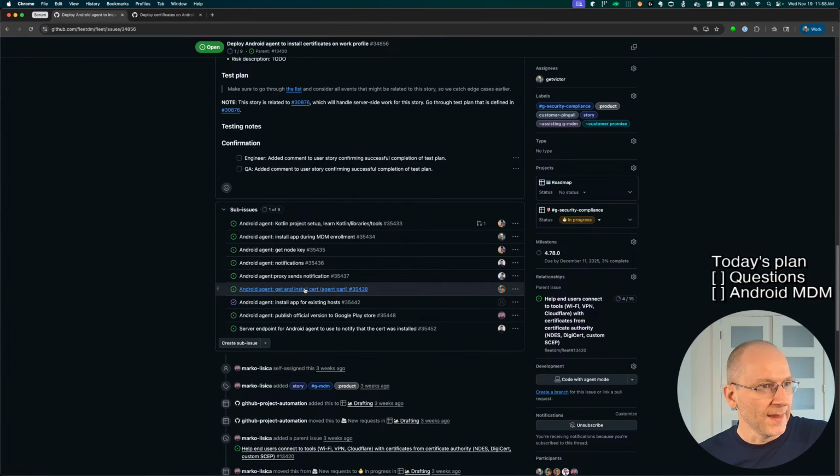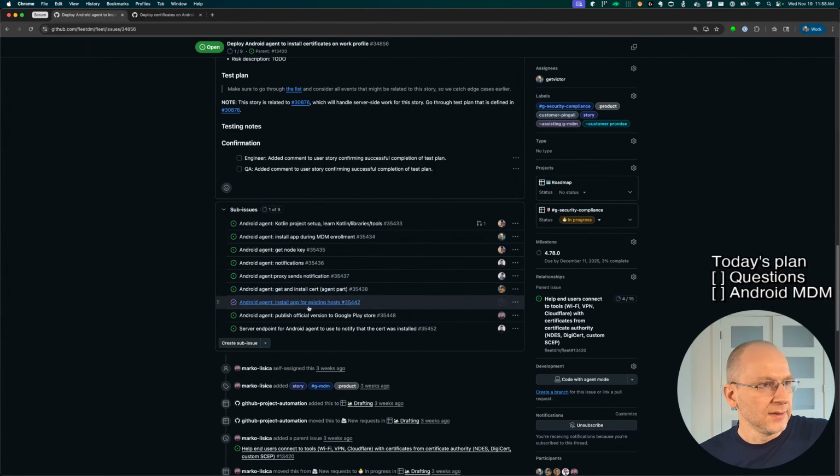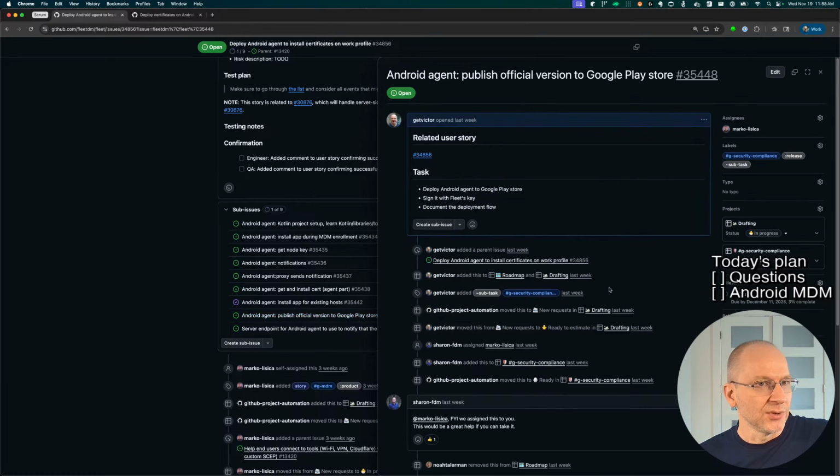new task. Okay, get installed certs. So we want to support SCEP certs. We want the Android app to use the SCEP protocol to install certs. That's straightforward. We have 8 points for that. That's fine. Publish official version to Google Play Store. So this includes signing, right? How do we sign? Where are the keys? Sign it with each key. Yeah. Document the deployment flow. Yeah, this is all good.